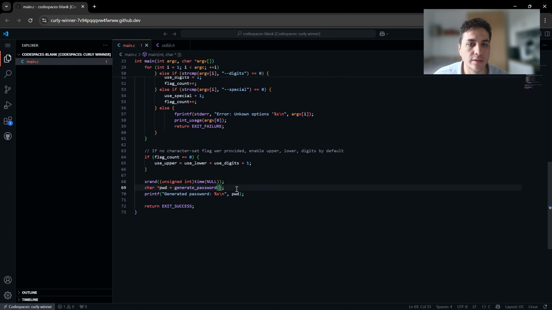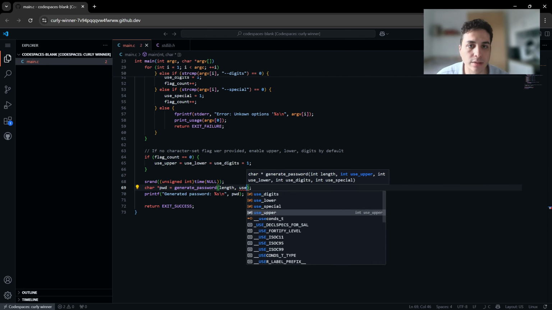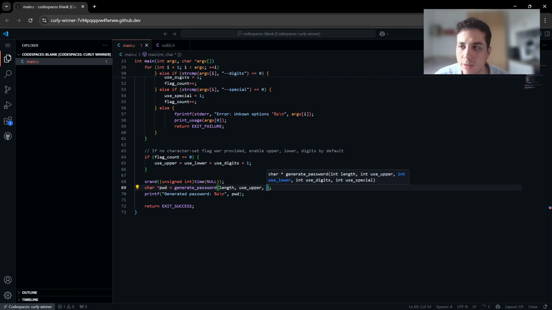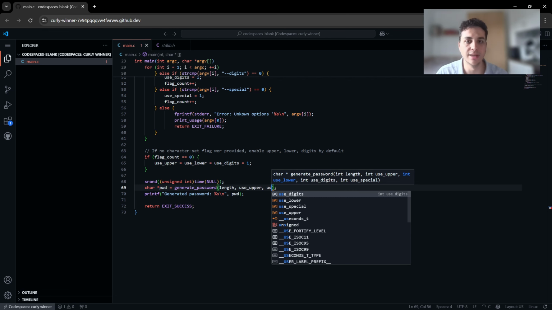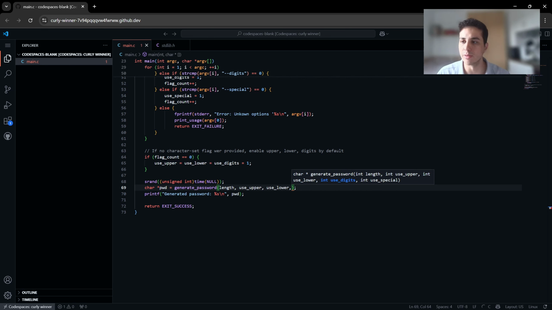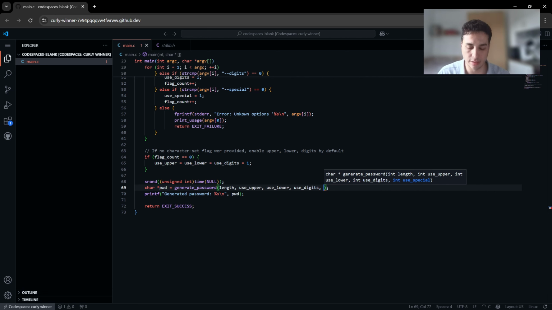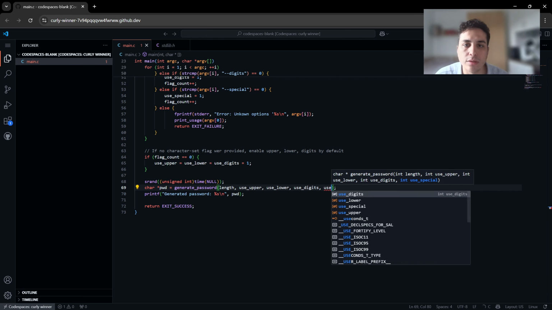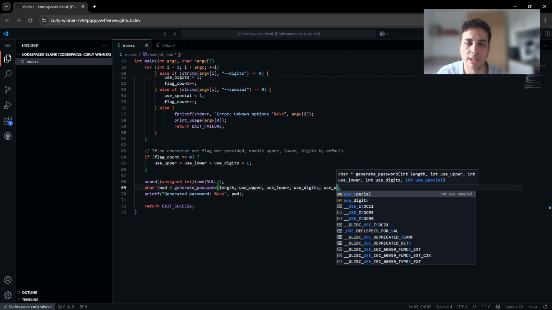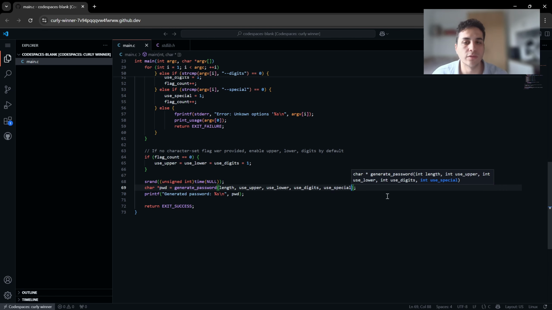Give them in the function when we call it. Again, same length, use upper, make sure you give them in the same order or it will be problematic later. Use lower, use digits, and use special character. So I believe this concludes our main function.